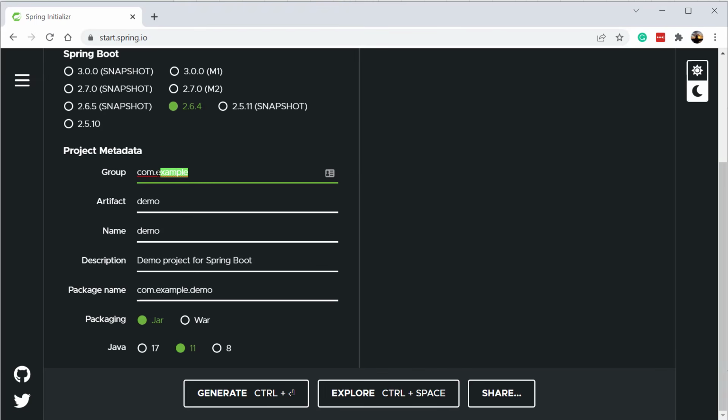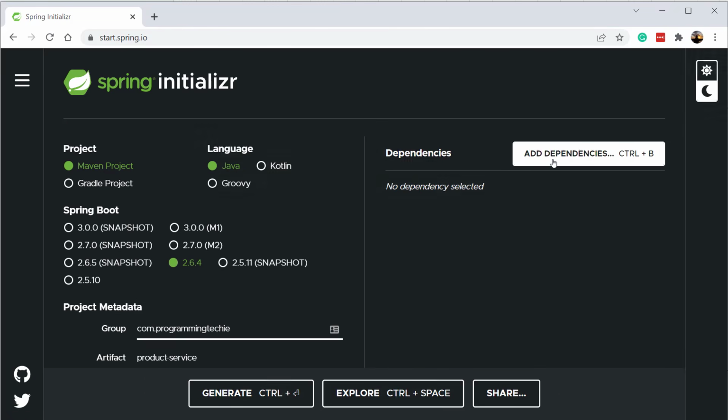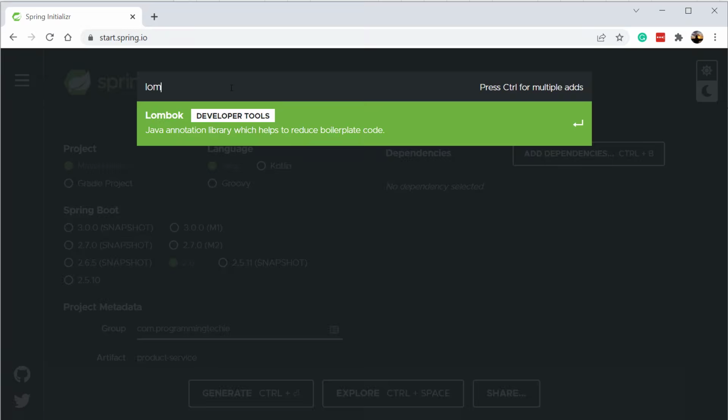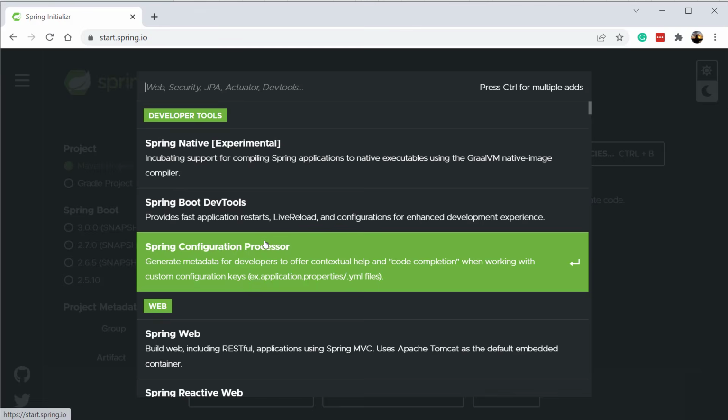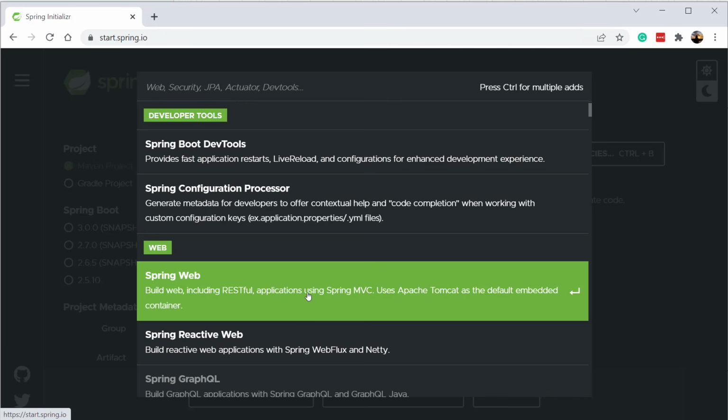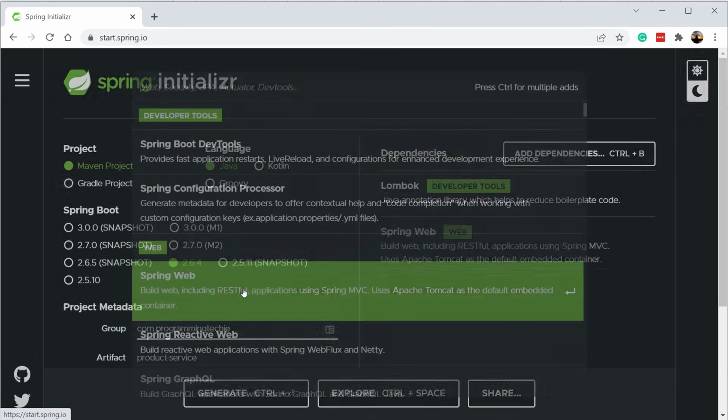For the group ID, I'm going to provide the text com.programmingtechie, and the artifact is going to be product-service, and the description is going to be also product service. You can enter whatever description you like. I'm going to use Java 17, and for the dependencies, I'm going to first make use of Lombok to reduce the boilerplate code, and I also need Spring Web, as we are building a REST API.